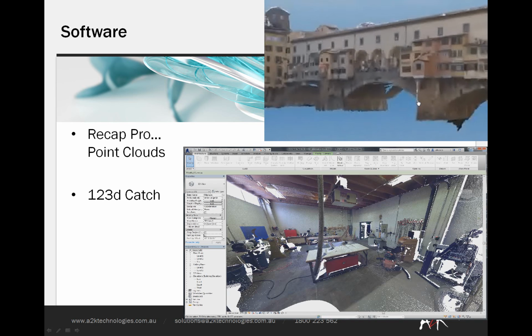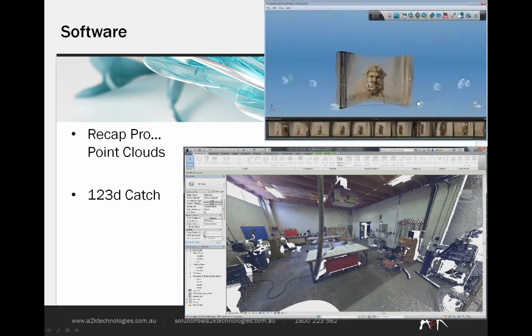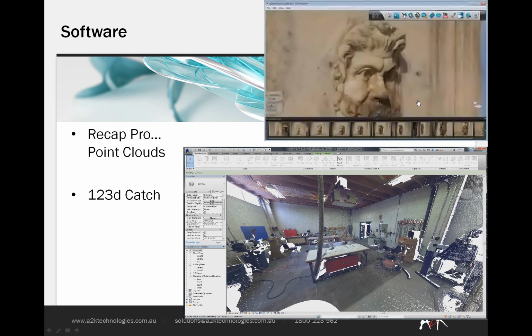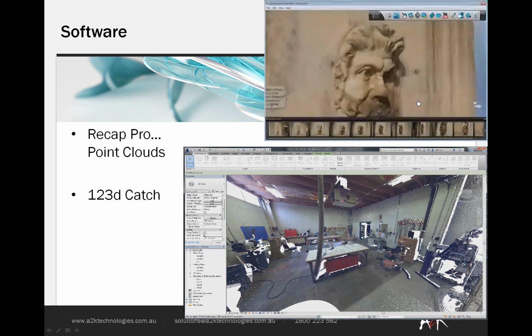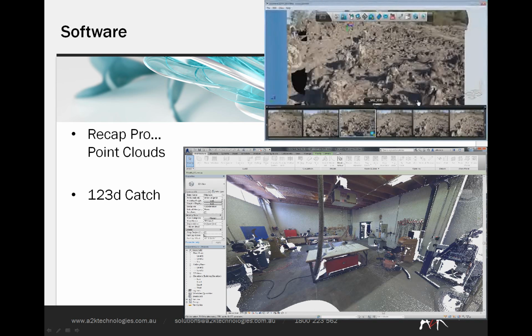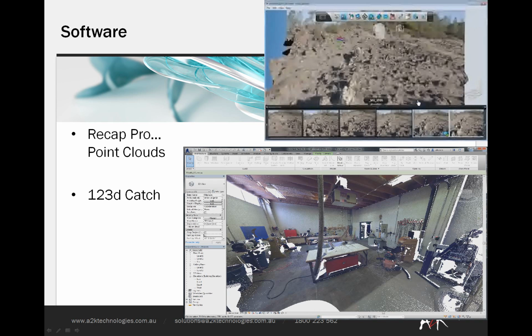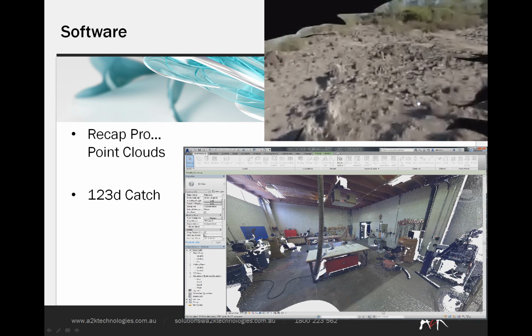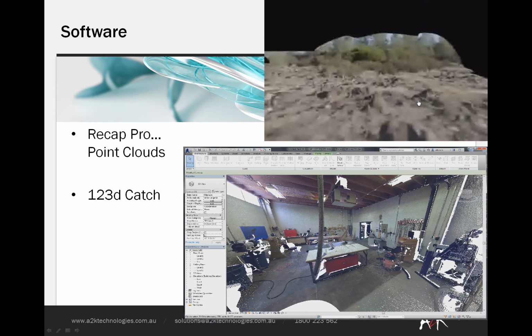ReCap effectively is the same concept but done to a higher standard. So you have higher resolution photographs, you have more of the photographs, and you have a higher resolution mesh being produced from it. And you can then download various files to put into your packages to do engineering production work.